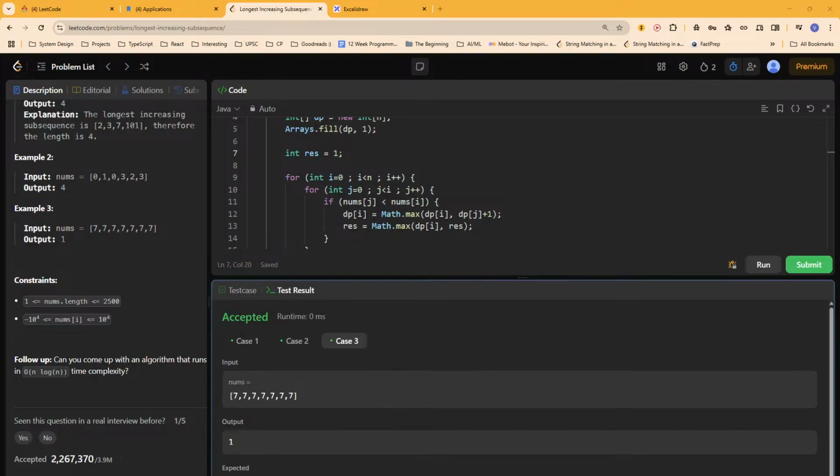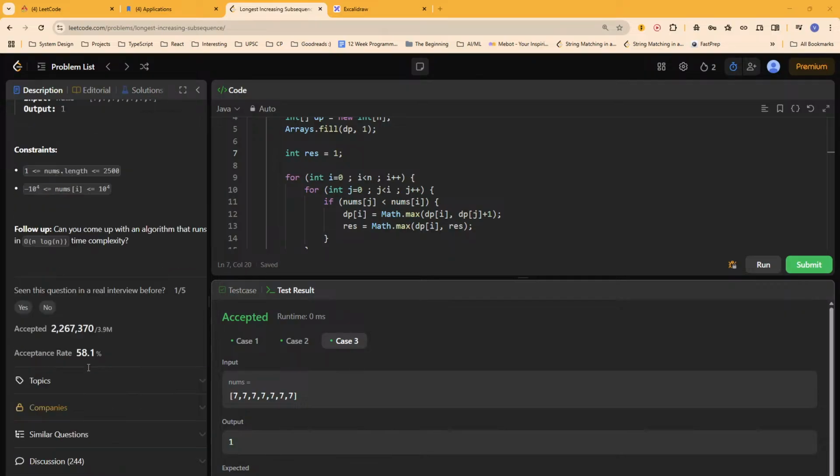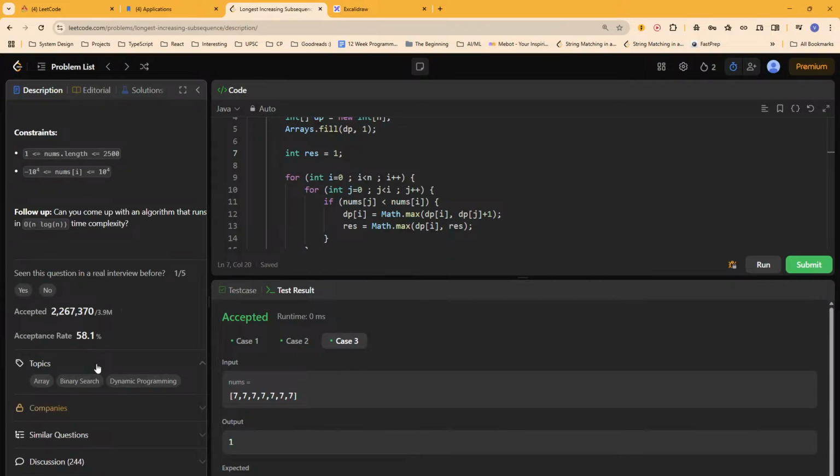O of n log n means binary search or something. Binary search is log n. What are the topics? Binary search, dynamic programming. Look at the list.